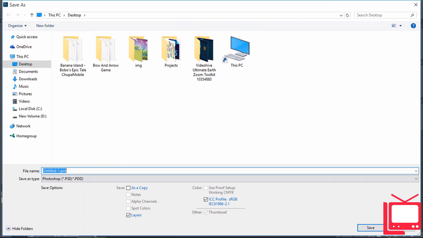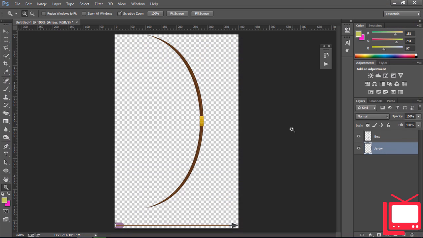So in this episode we'll learn how to separate different parts of a vector with Illustrator and how to import them into Photoshop. Next episode we're gonna import these parts to Unity and have a bow and arrow in Unity.